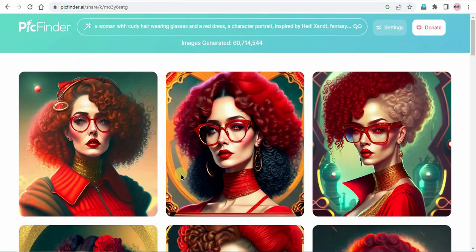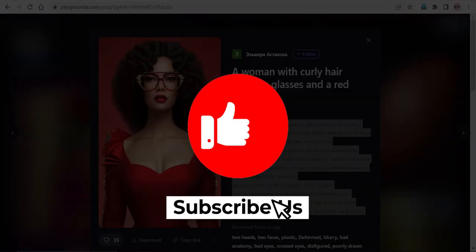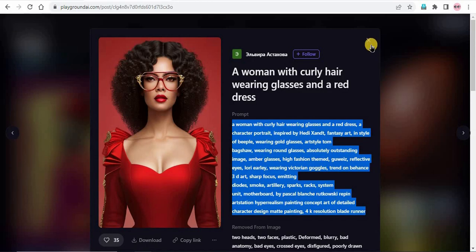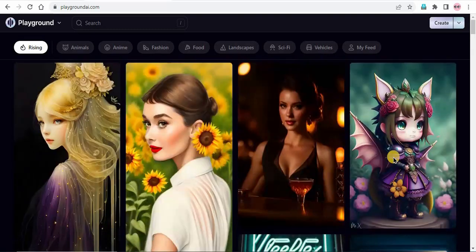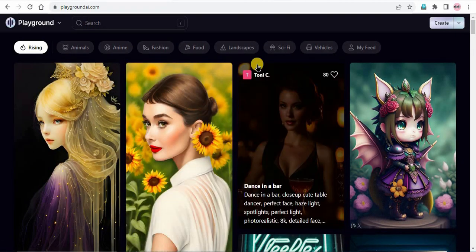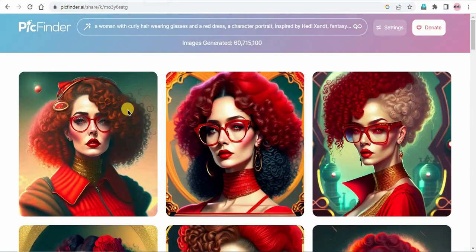One more thing, I have already created a full video on the Playground AI tool. If you want to know about this tool completely, how to generate images here, how to edit images here, you can see many functionalities. To watch the Playground AI video, you can check the I button of this video or you can check the description of this video.